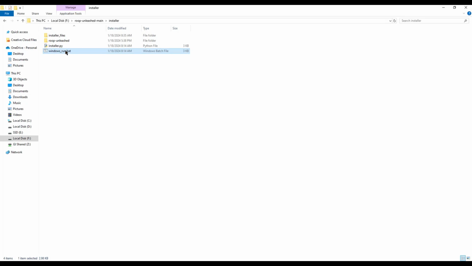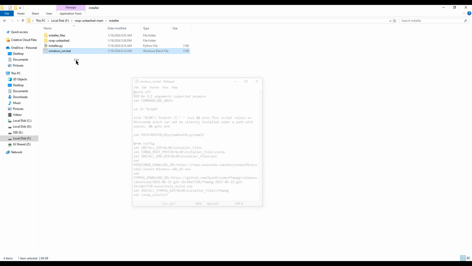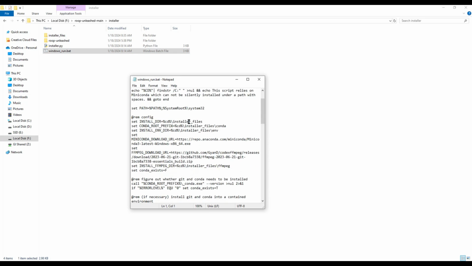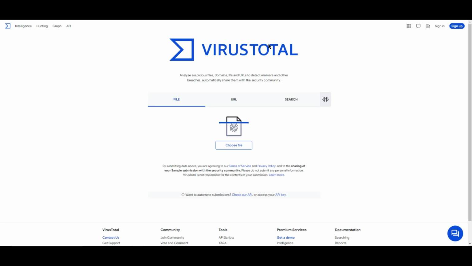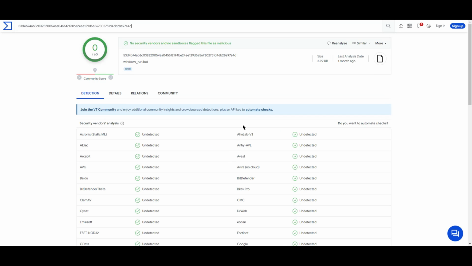If you're feeling cautious, you can right click on the bat file and select edit. This opens the file in Notepad, letting you see exactly what it does. But if it looks gibberish, there's an easy solution. Head to virustotal.com. This website uses loads of virus scanners to check files. Just drag and drop the bat file there. It'll tell you if it's safe or not. And there you have it. Our file is totally safe. Now you can confidently finish up the installation.